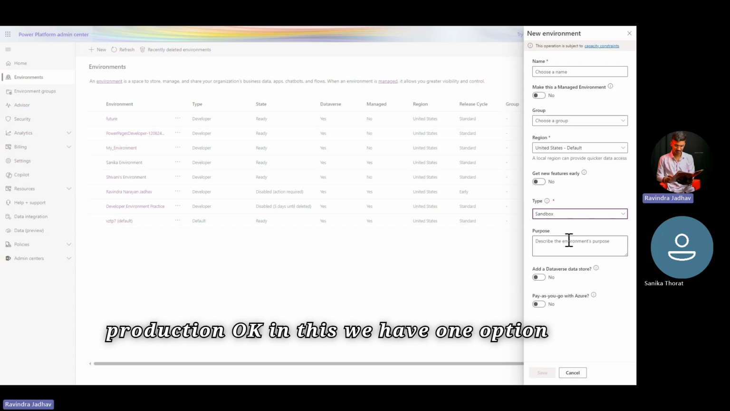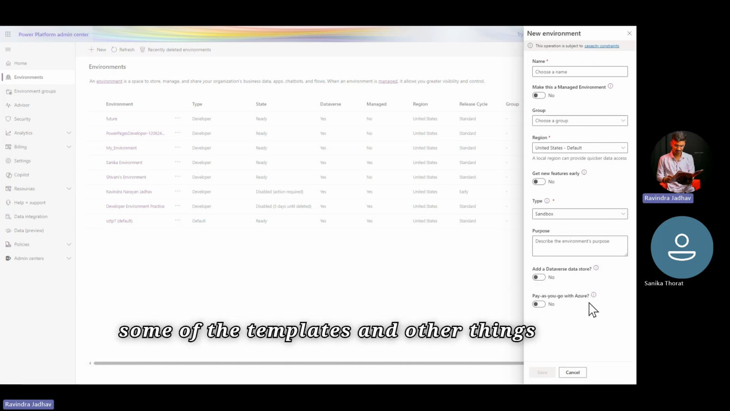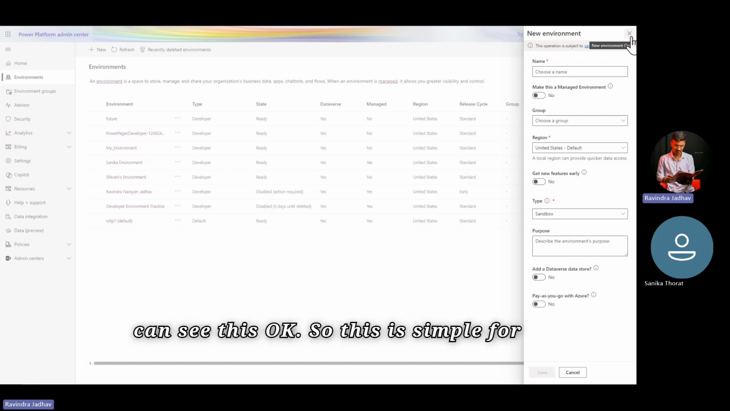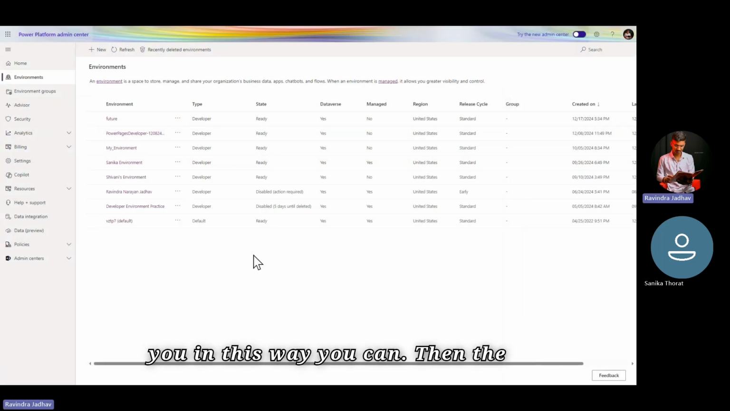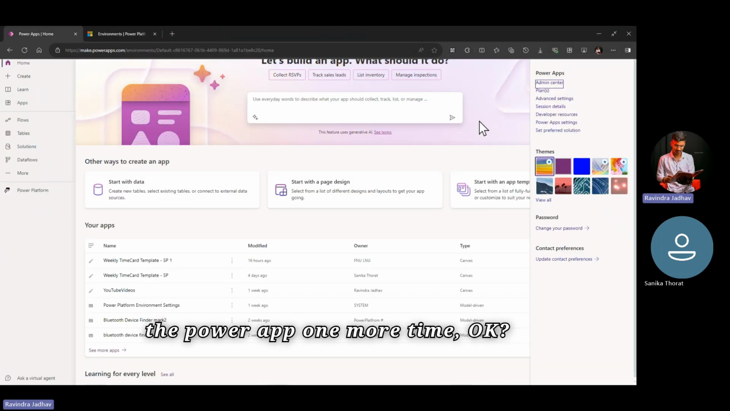In this we have one option, add as a data source. By default you can see some templates and other things if you turn this on. So this is a simple overview. In this way you can create the developer environment. Let's go to Power Apps one more time.